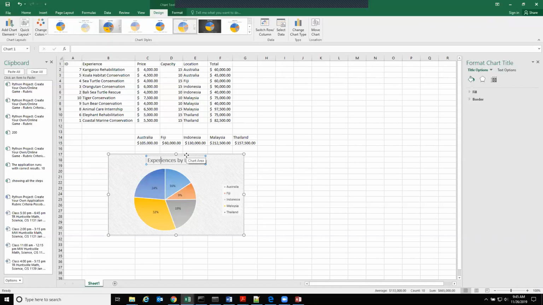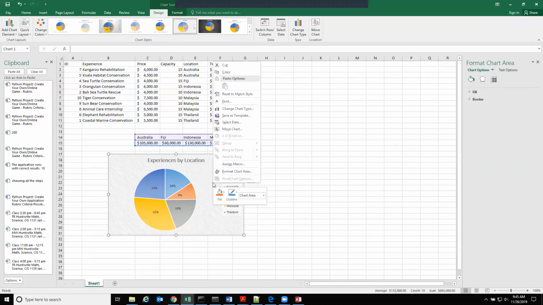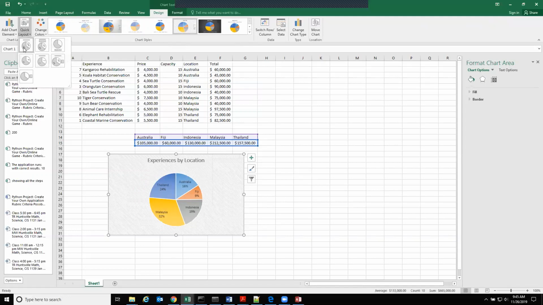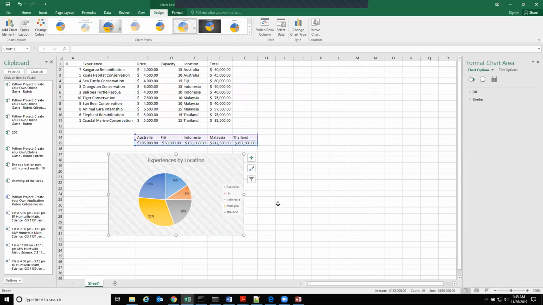And click on quick layout button, and we will pick layout 6. Okay, 1, 2, 3, 4, 5, 6. Quick layout button. Okay, layout 6.